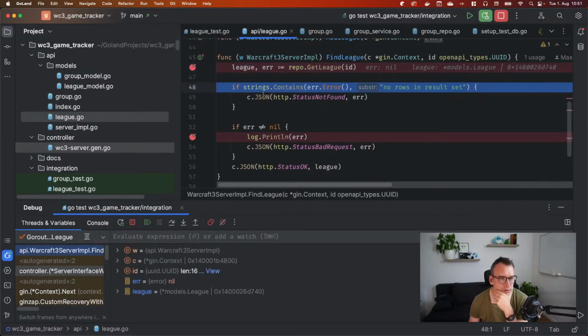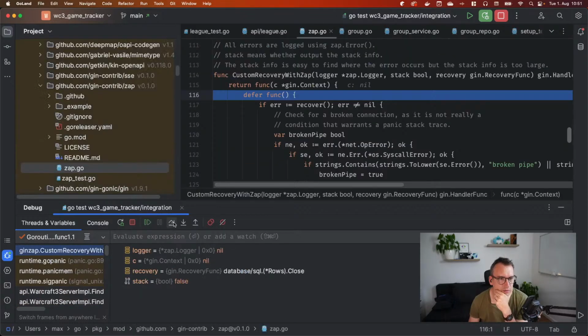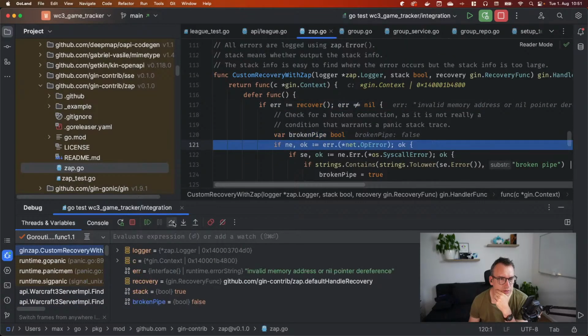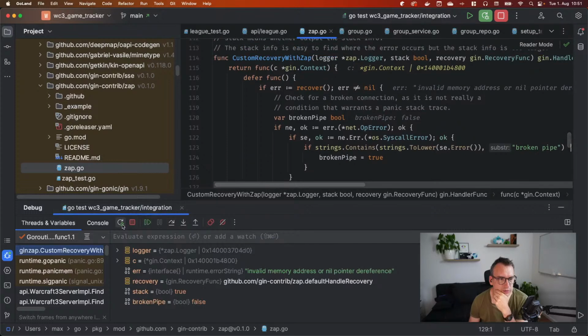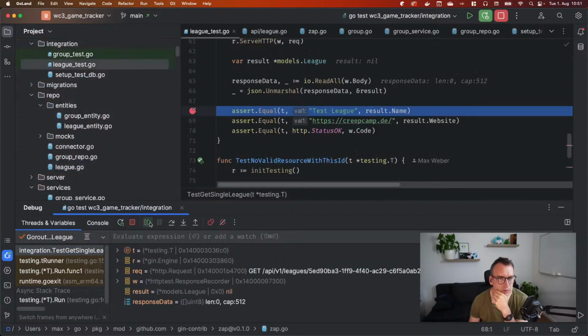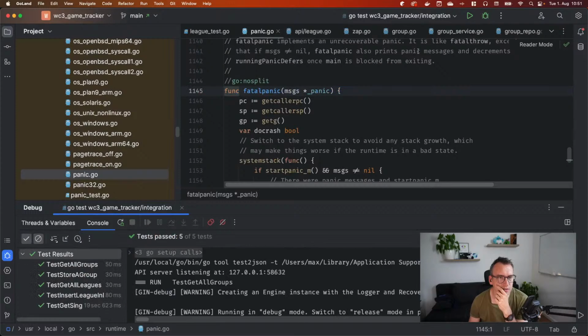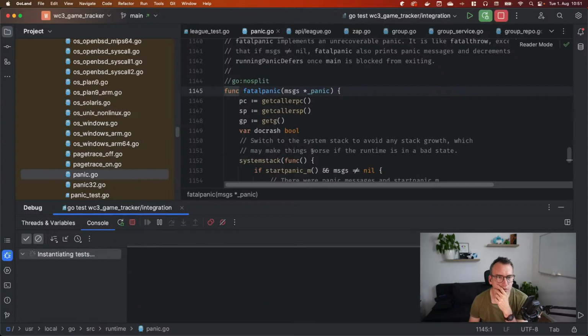So let's hop over it. No error at all. That's great. What is that? Custom recovery with SAP. Invalid memory address. Wait a moment. He crashed at a test. That's horrific.